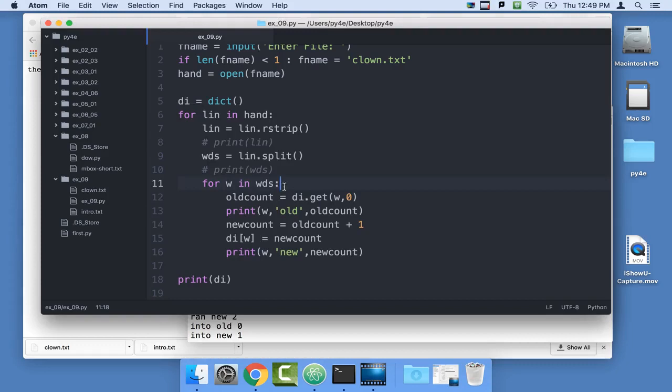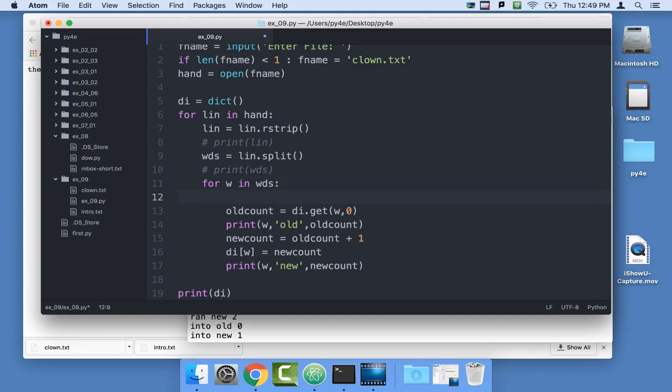Okay? So by using this get and saying if we don't find it, we'll assume the count is 0, that makes a lot of sense, right? If the key is not there, the count is 0. Okay? So that's what this line does. Get the value associated with the key, or give me 0 back. And then I can take that old number and just add 1 to it and then stick it back in.